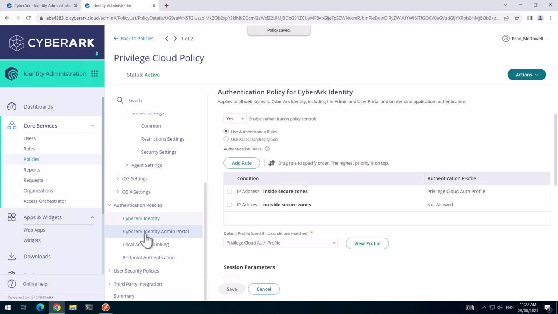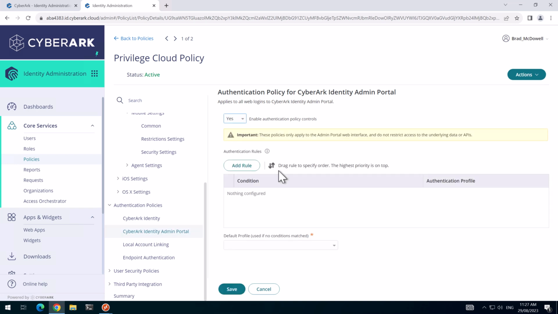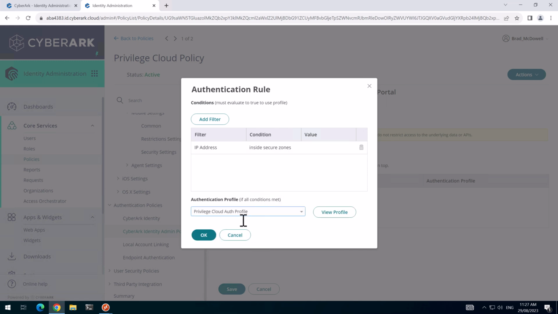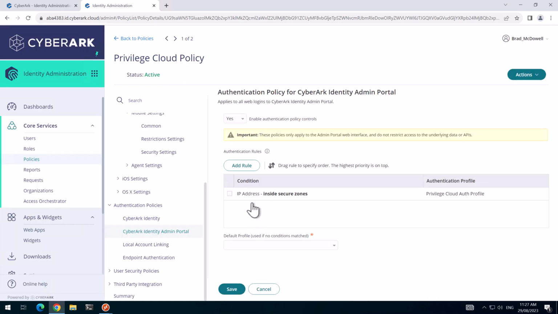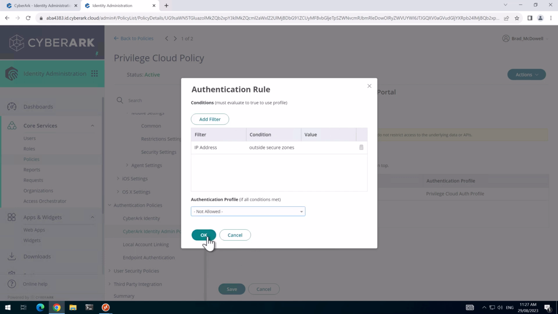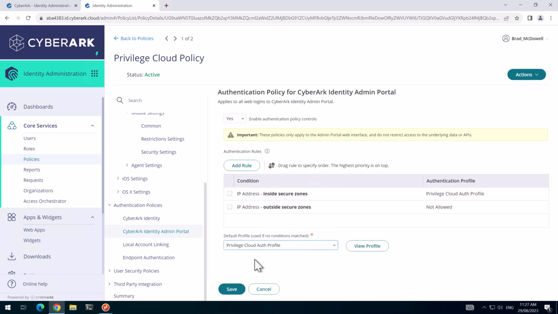We'll repeat what we just did. This is for the users logging into the system, but I'm also going to apply the same security measures to the administrators logging in. So I'll add a new rule to say, inside the secured zones, and then we'll go privileged cloud auth profile. And then if we're outside the secured zones, we'll not be allowed. I also set up the default auth profile to be this. It isn't necessary when I've got these rules, but I'll do that in this case.